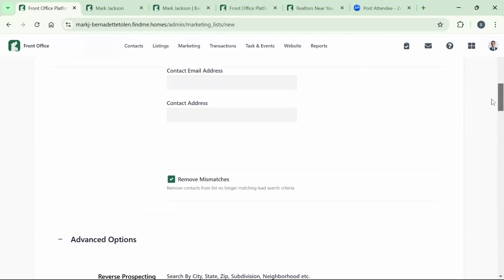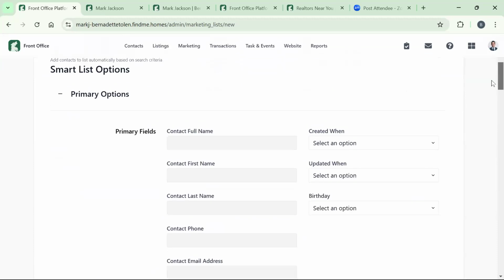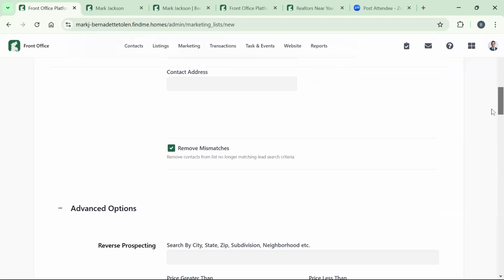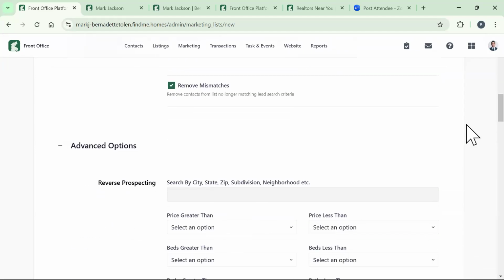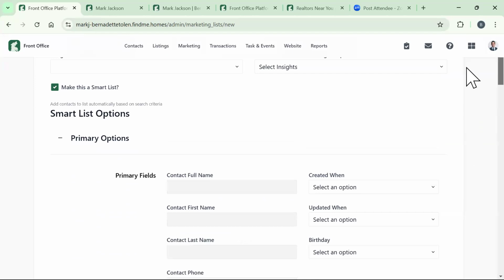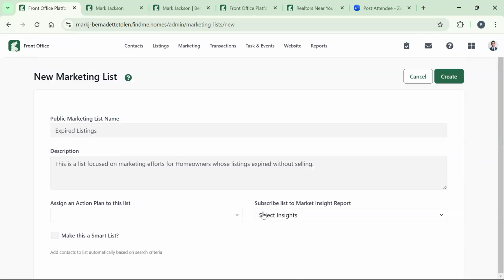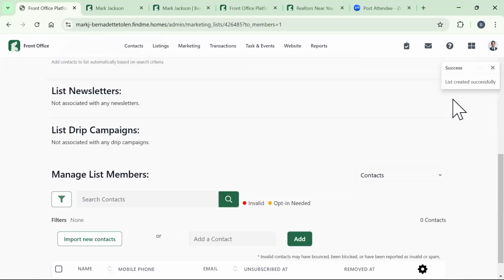So let's say you're creating some type of a buyer's marketing list and you have it segmented by buyers that are looking for homes between 300 and 400,000. Then you would select that particular criteria, and someone on your website that meets it will automatically be added to that marketing list. But I'm not going to do that in our case today. I'm going to go ahead and click create.